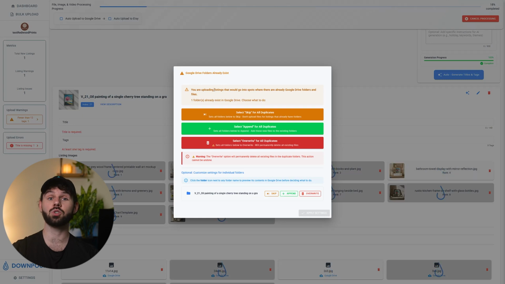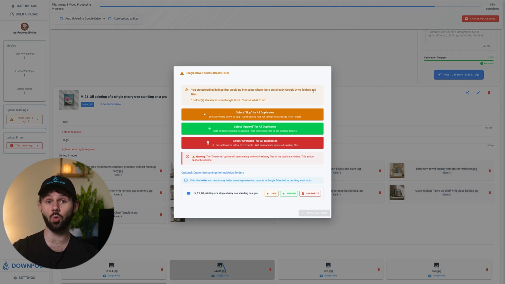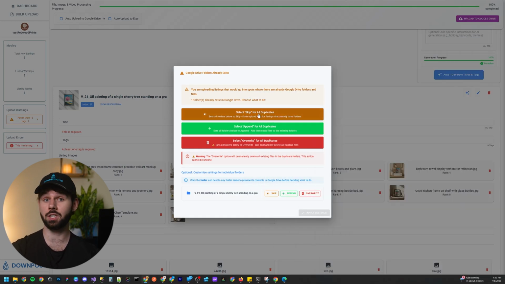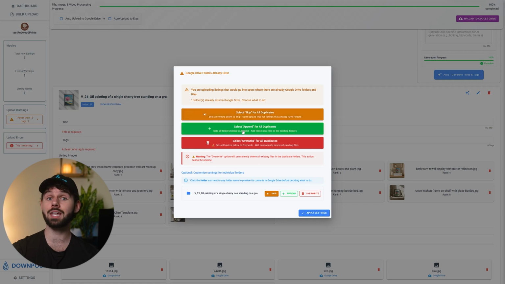Right away, before it even lets you start uploading to Google Drive, you get hit with this warning dialog saying something is wrong. This means Downpour sees you trying to upload a specific prefix plus index combination, V21 in this case, but there are already files sitting inside of there in Google Drive. Now, there are three things you can do in this case. So the first option is to skip all duplicates. In this case, we don't even process the listing in Downpour, and it completely skips it from uploading to Google Drive or Etsy, as if we never even dragged and dropped it in the first place. So second is append. This means we'll actually add all the new files to the Google Drive folder.